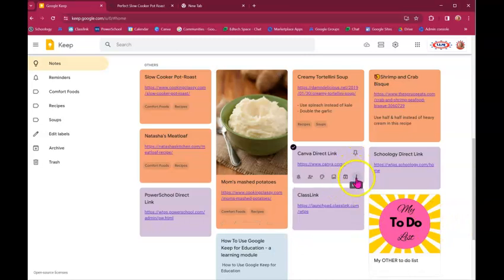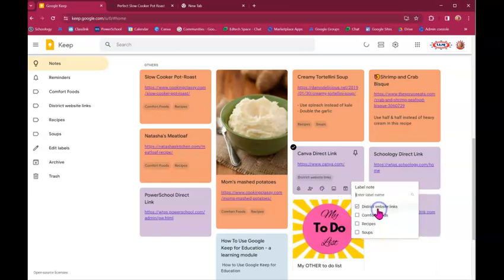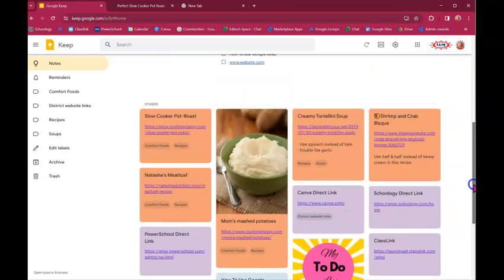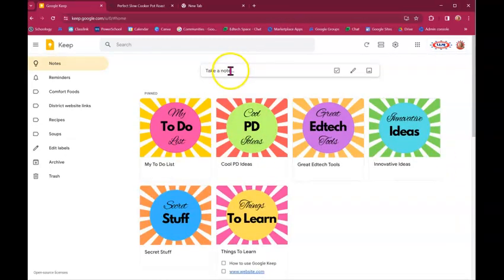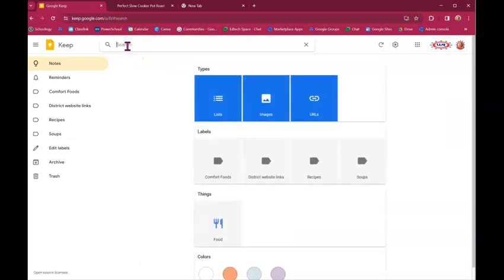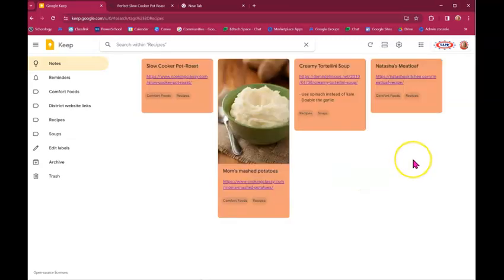For these over here, maybe I want to create a new label, add label, and I would call those district website links or some such thing. I have to click create it, and now you'll see that it shows up there. Why are labels cool? Because when you have a ton of Google Keep notes in here, you can always come to the search bar at the top, and you can search for it that way. Look what it brings up. It brings up my labels right here. So if I want to look in comfort foods or district website links or recipes, all I have to do is click there, and anything that had that tag on it will automatically pop up.